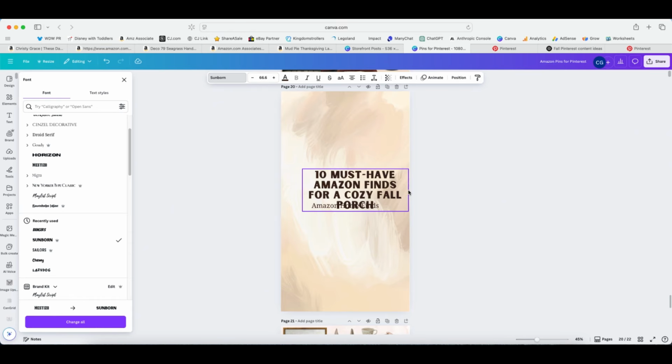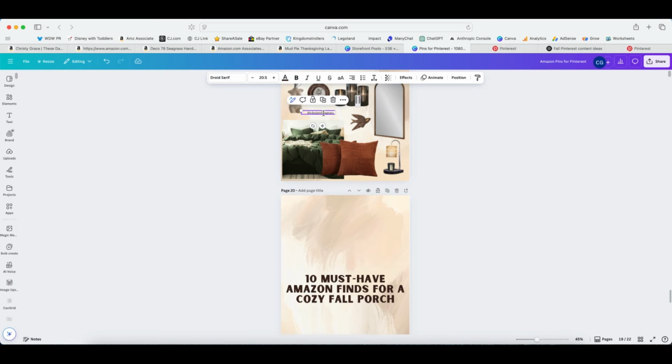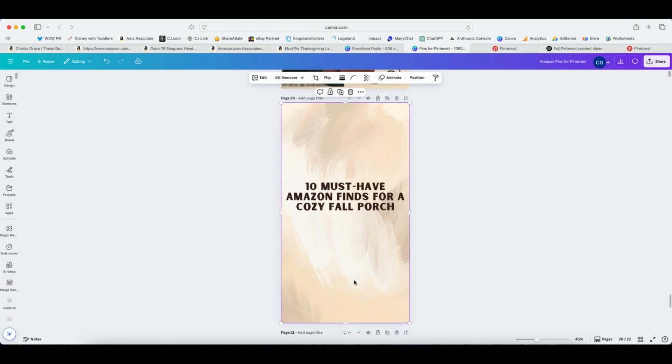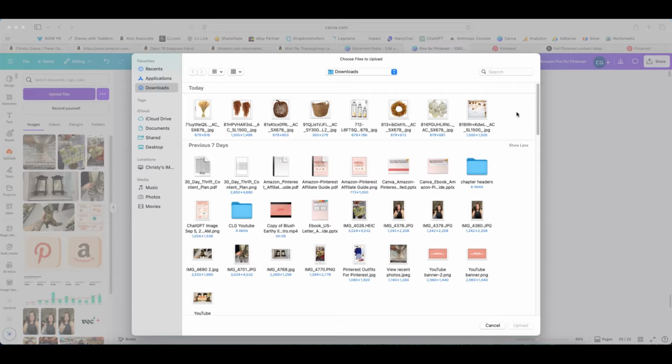For the font, I really recommend doing something minimal. I guess I don't need this because we already have that. I do like to put my handle in here. Now we're gonna go over to uploads. And here is where I saved the images.